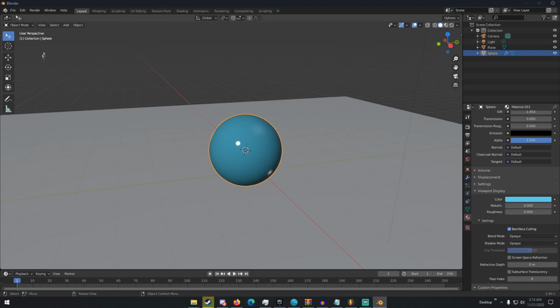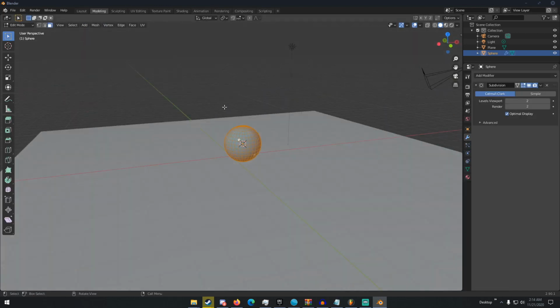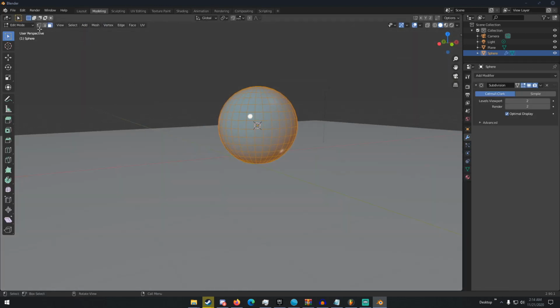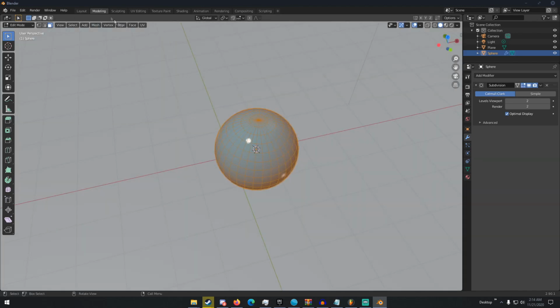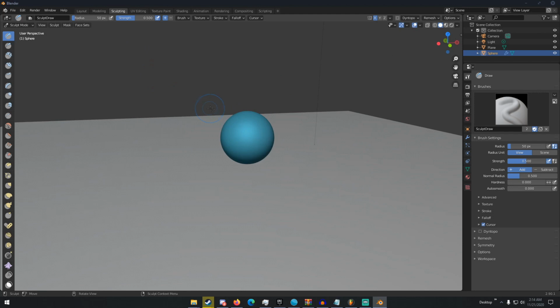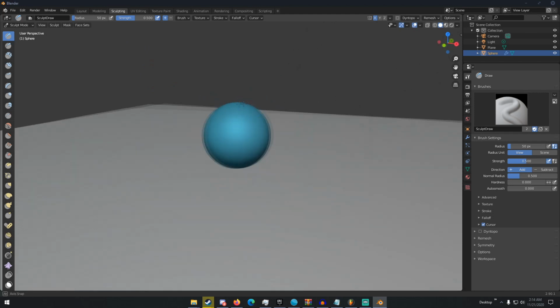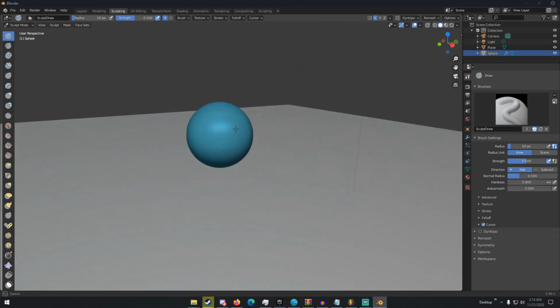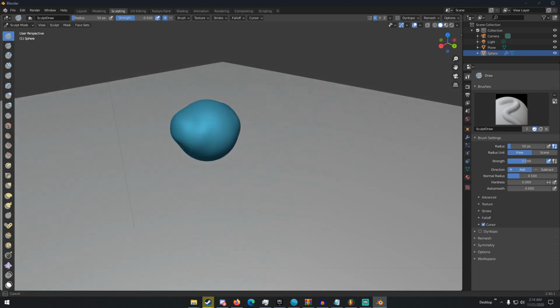And now we can go into these tabs at the top. So we have modeling, which is pretty much just edit mode, which I showed earlier. I pretty much went over all you really need to know about this. Sculpting is pretty cool. If you are not into poly modeling, you can use sculpting. You can basically just sculpt the mesh with a bunch of different brushes. There's a ton of different ones.